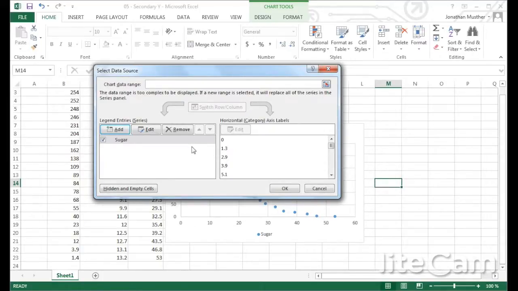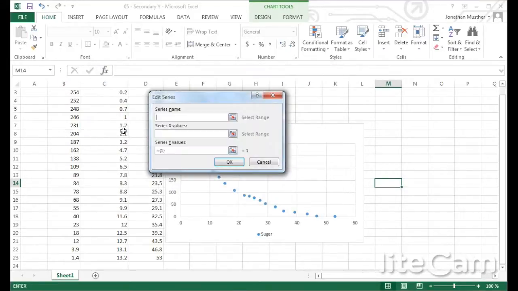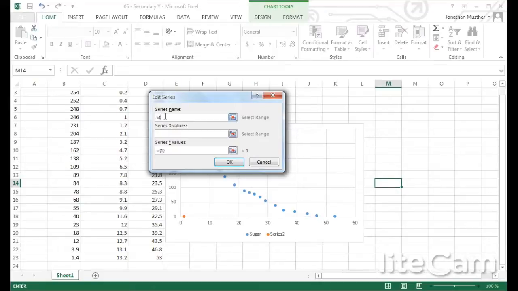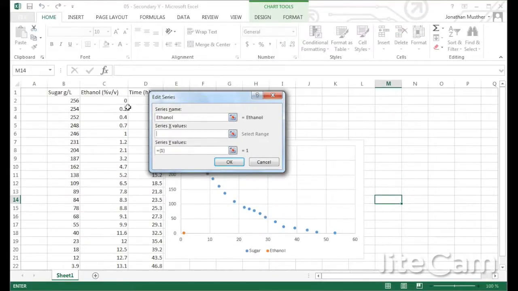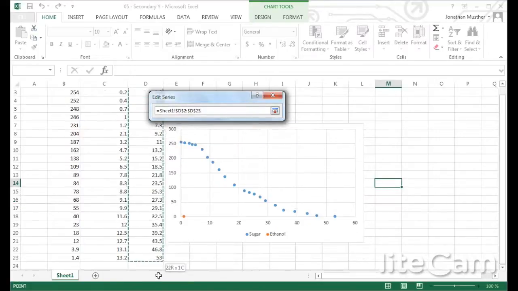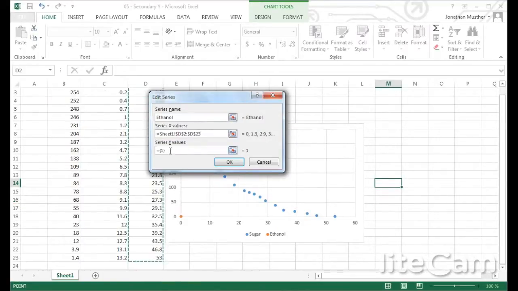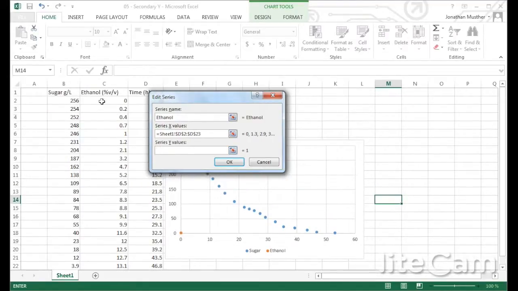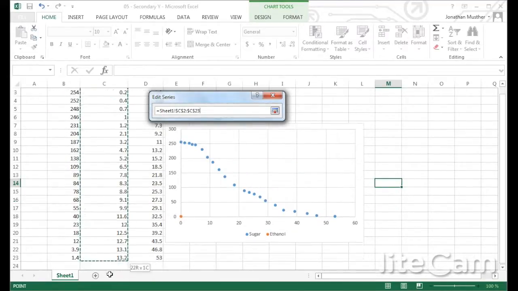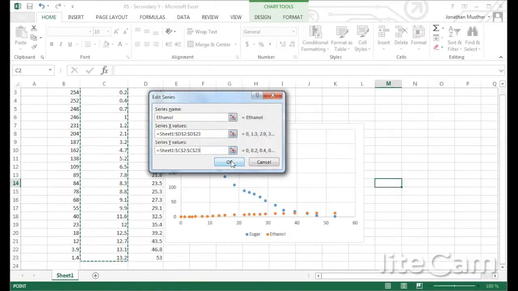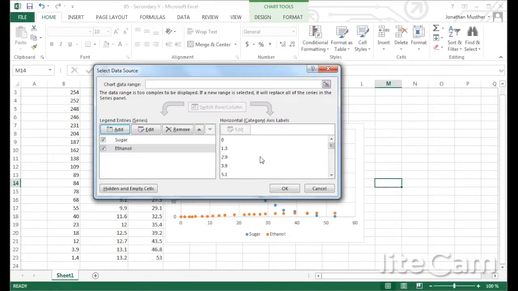So now all we need to do is do the same again. Click Add. This time it's going to be our alcohol, so we can type alcohol or ethanol, whichever you prefer. We can select the X values, which are still time. And then again, deleting what's in the Y values box, we can select the Y values, which is the ethanol concentration percentage. Click OK. Now both of our series are there, they both make sense. Click OK.